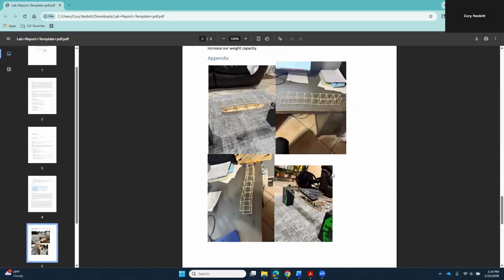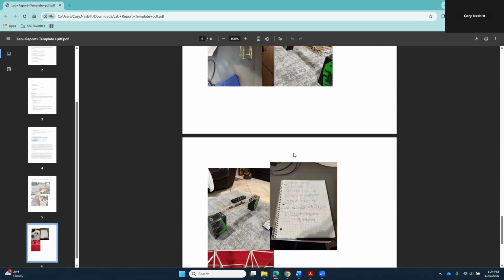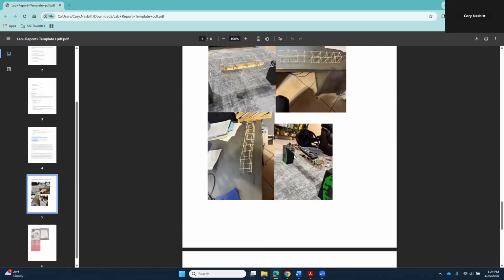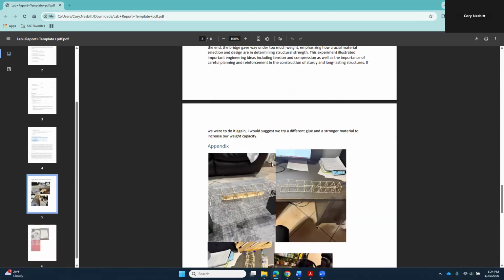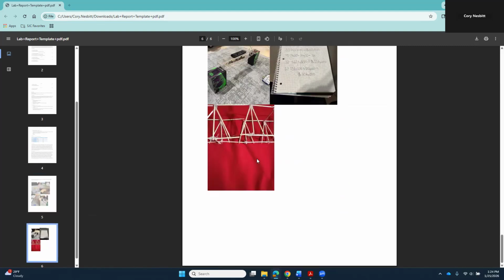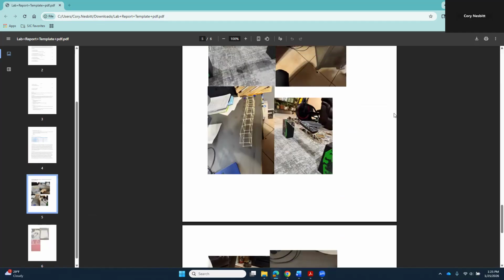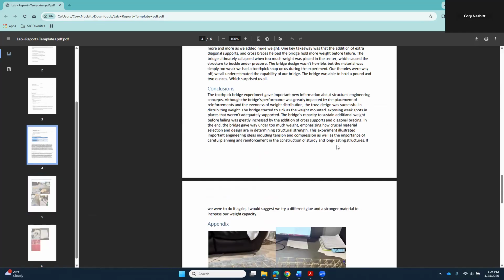And then, like I said, for your appendix, pictures of your experiment, that's always key because I need to see that you actually did it. And another thing, if you use a simulator, just throw it in your appendix, so that I can see that you did it. And that is pretty much it.